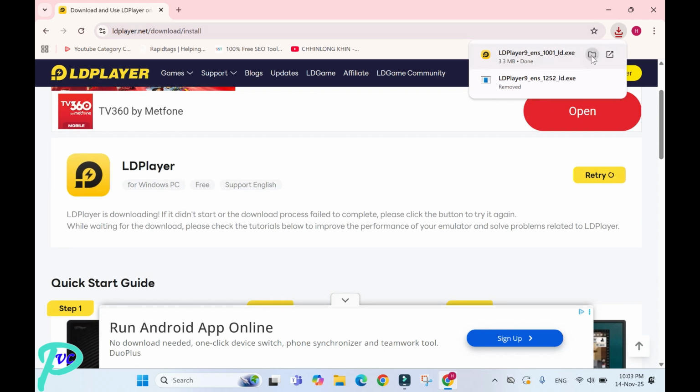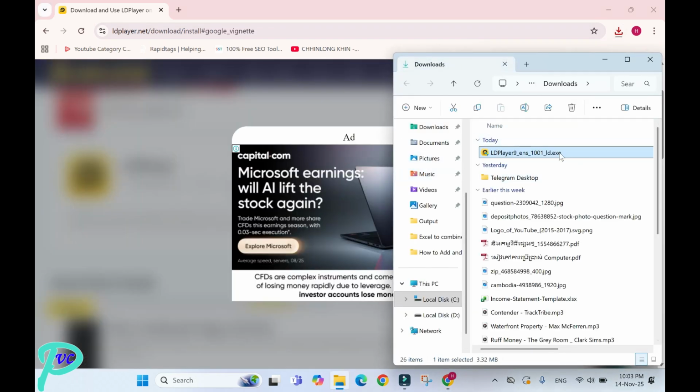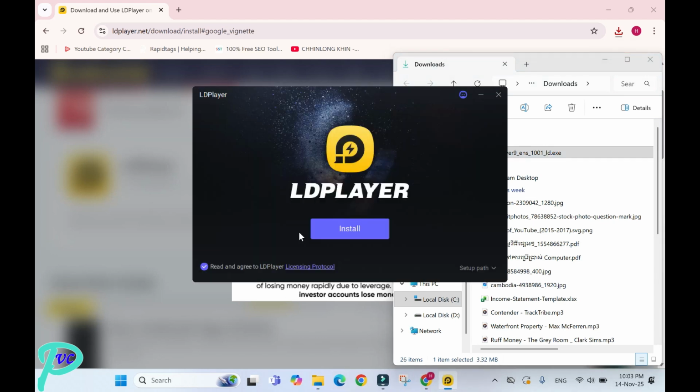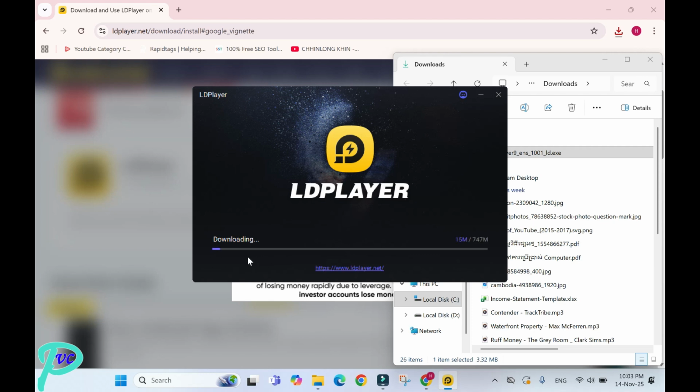So let's open and install it. Double click to install it. Now let's click on install. Then wait for it to download and install here. Just waiting. Now the download is here.